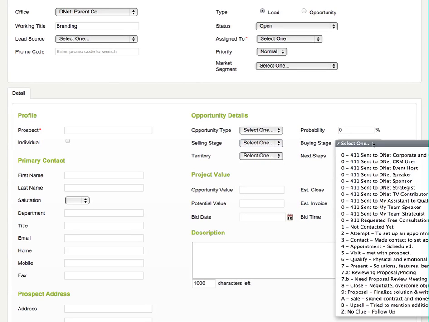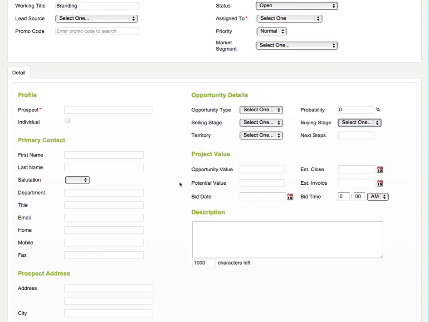Next, buying stage. These are different stages, such as you've attempted to contact, an appointment has been scheduled, you've met with the prospect, you're qualifying physical, emotional wants, roles, needs, timing, and so forth. You're presenting solutions, you're reviewing proposals, and you're negotiating, closing, overcoming objections, as well as you have a written agreement and a signed contract with a check.